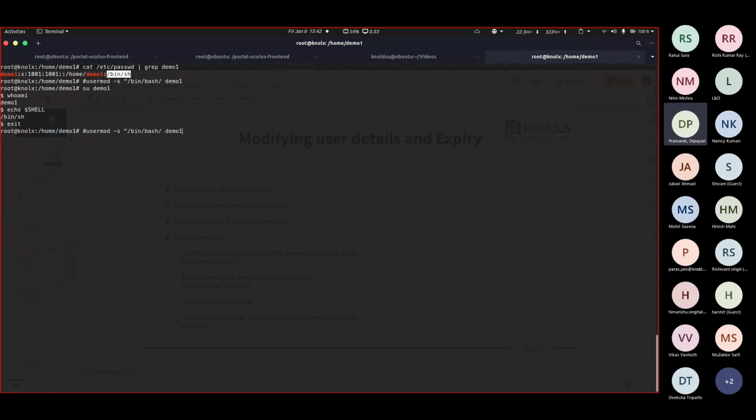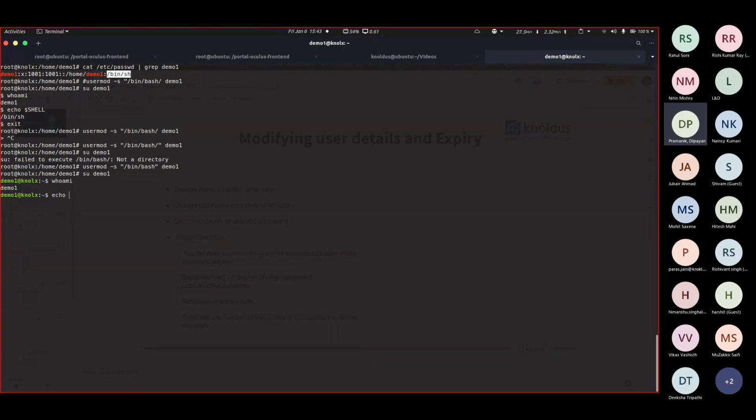Now I'll go ahead and execute the command, and I missed the quotes. Yeah, now if I do demo one again, not a directory. Okay, sorry, this slash will not be there. Yeah, let's switch into demo one. And now I see that it's all colorful, and I do whoami. It's demo one, and echo $SHELL, and it's /bin/bash. So we can change the default shell.